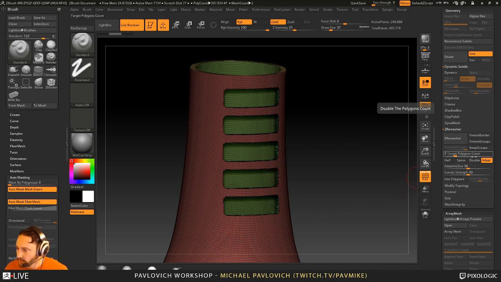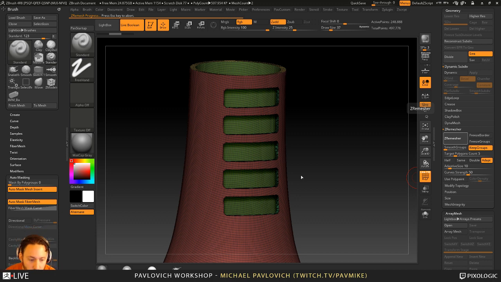And now if we do keep groups, don't smooth our groups, and we'll do a target polygon count of 5 is fine. Adaptive size, we'll put that down to like 10. And we'll hit zero mesh and we'll see how this does. So by keeping our groups, it's going to go through and zero mesh all this geometry here. And we'll see the kind of result that gives us.